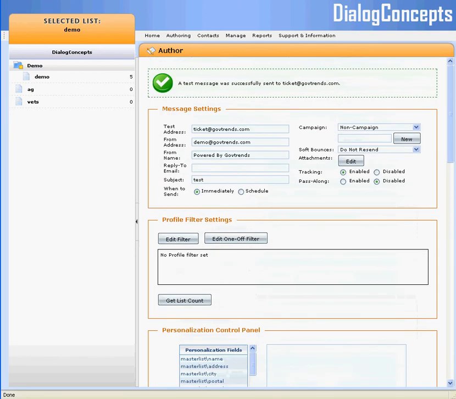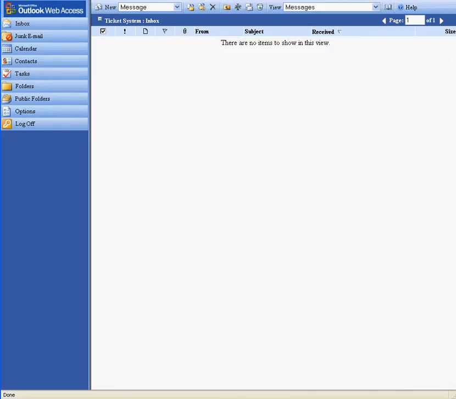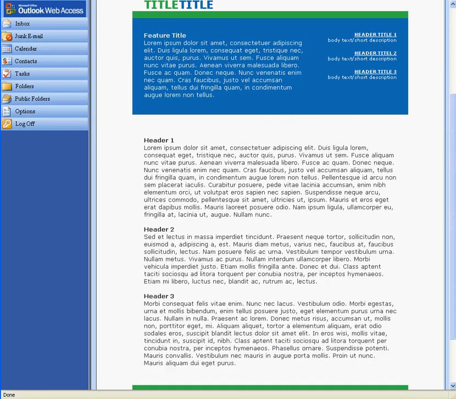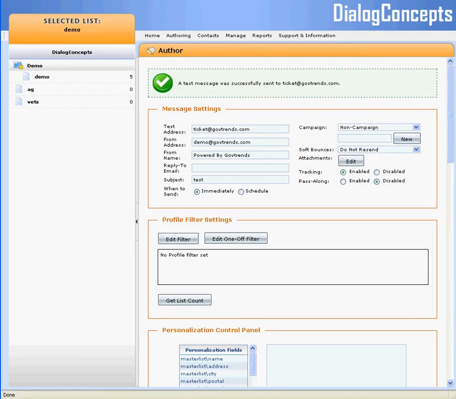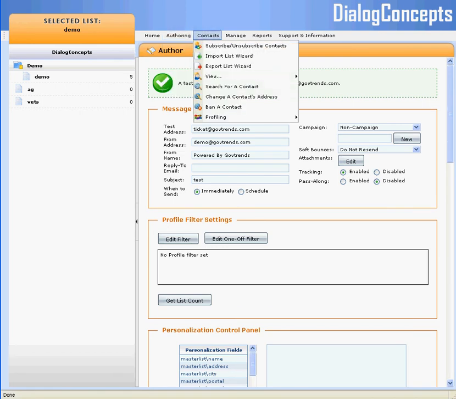As you can see, a test message was sent directly to ticket@govtrends.com. Let's see what that looks like. There it is. And that's what the email will look like. Now keep in mind that all email newsletter templates are designed specifically to match your website or any other choices that you may have. Among just sending out email newsletters, there's a million other things you can do. You can add subscribers, you can import lists, you also have the ability to export the entire list to do whatever it is you would need to do. You can view subscribers, unsubscribers, you can search for contacts, or you can change people's email addresses directly from this system.